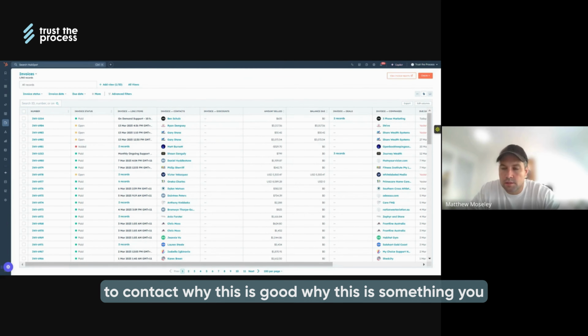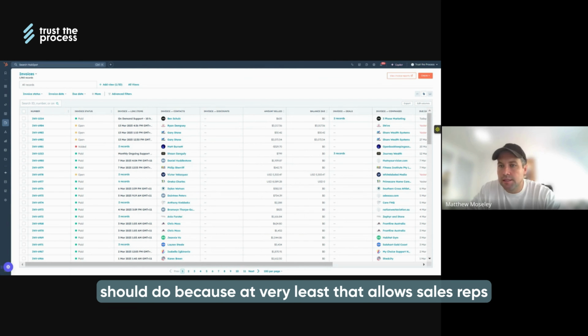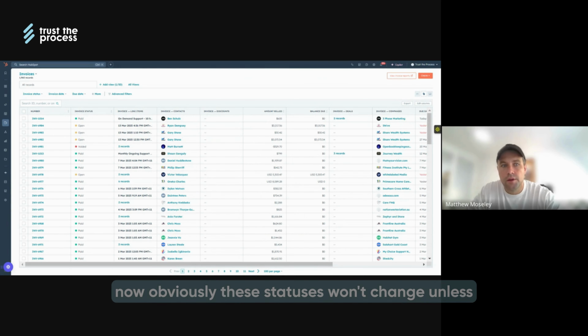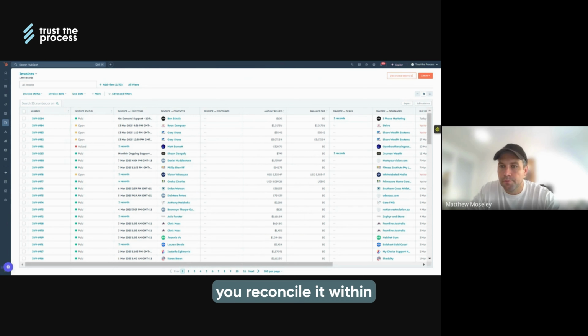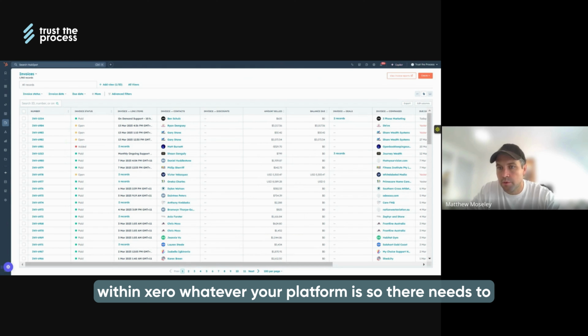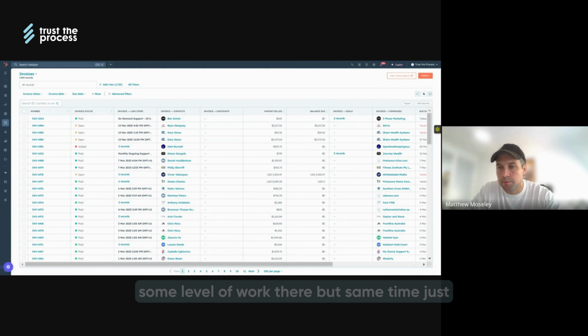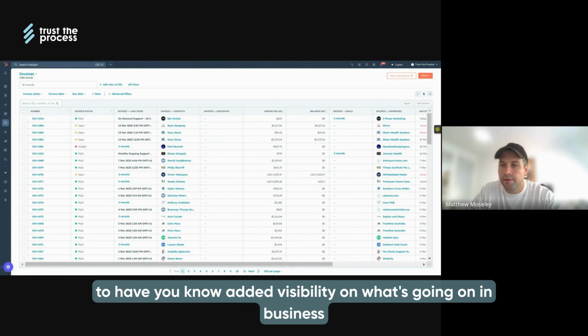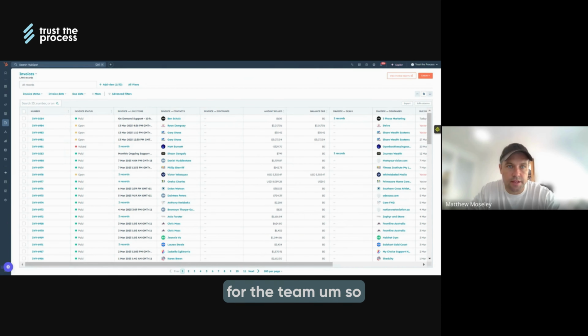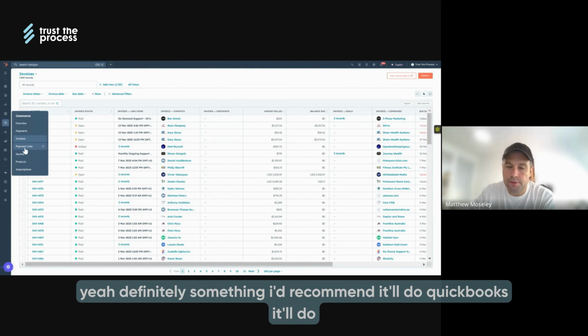Why this is good, why this is something you should do, because at the very least, it allows sales reps, it allows other staff to be able to see if invoices are paid or not. Now, obviously, these statuses won't change unless you reconcile it within Xero, whatever your platform is. So there needs to be some level of work there. But at the same time, it's a great way just to have added visibility on what's going on in the business for the team. So yeah, definitely something I'd recommend.